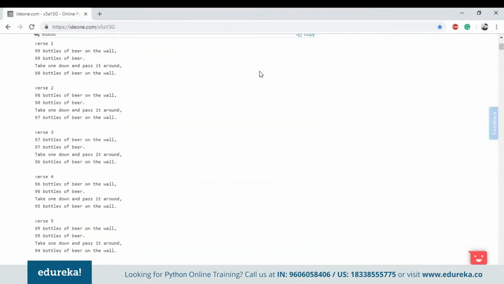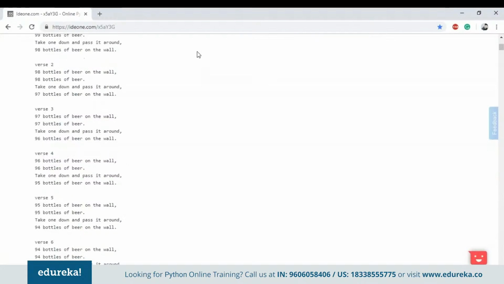So the output looks something like this, right? So 99 bottles of beer on the wall, 99 bottles of beer. Take one down, pass it around, 98 bottles of beer on the wall. Pretty simple, right? So it keeps decreasing.